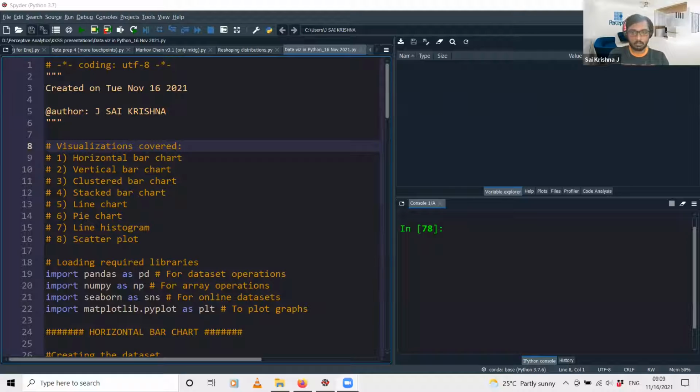Today we'll cover how to perform certain basic data visualization operations in Python, and these are the types of visualizations that we'll be covering: horizontal bar chart, vertical bar chart, clustered bar chart, stacked, line chart, pie chart, histogram, and scatter plot. Now I know that these are very basic visualizations compared to what you can possibly do in Tableau or Power BI, but the objective here is to get an idea of how to use that code for doing some basic descriptors from your data.